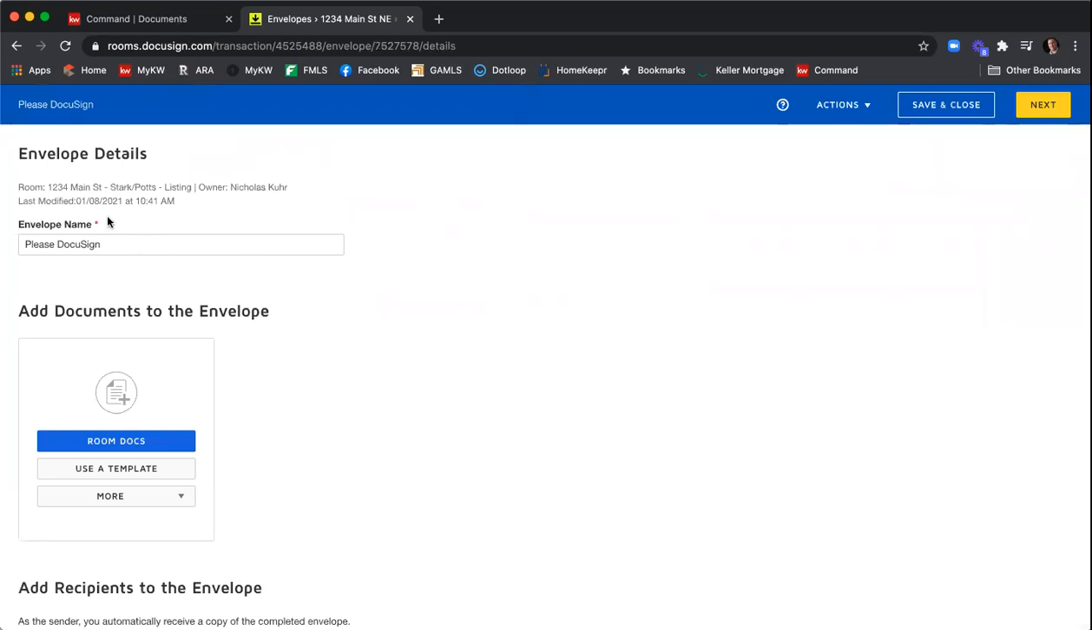So we'll start at the top and work our way down. Envelope name: I do recommend that you name your envelope something that's going to help you identify it, because you're going to send numerous envelopes throughout a transaction. You could send 10, 20, 30, 40 envelopes depending on how tricky a transaction is. So I would recommend labeling it something so you can keep track of it: Main Street, exclusive seller listing agreement, and purchase and sale. Now the envelope name is for you. Your client isn't going to know it, but do make sure you keep it client friendly just in case.